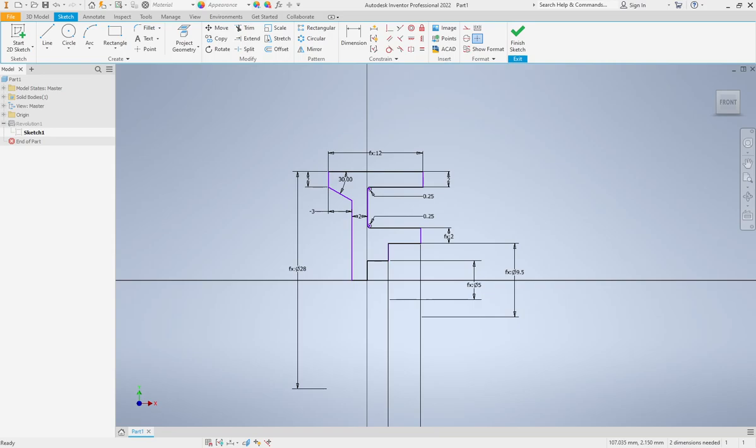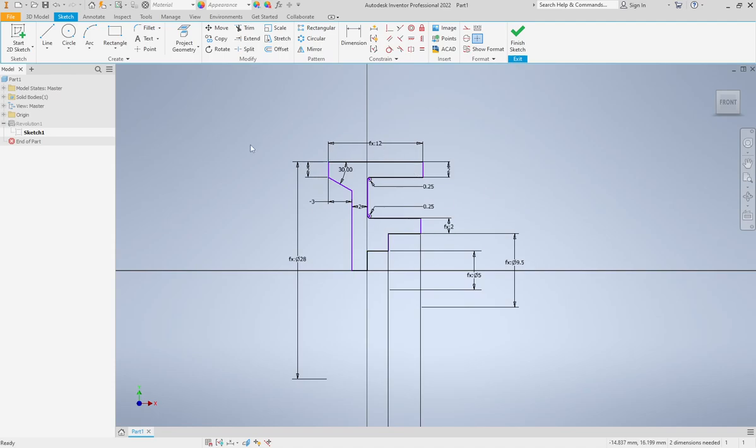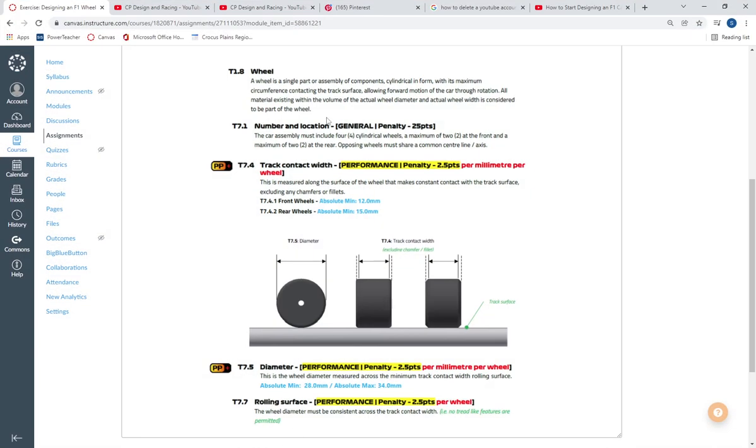Let's now talk a little bit about tolerances quickly. So I'm working in my same sketch here. I just double-clicked on my sketch to open it. And let's add a tolerance. So why would we add tolerances? Well, if we take a look at our regulations again here, T7.5 has a minimum of 28.0 and a maximum of 34.0 millimeters. So we have a tolerance here where our wheel can either be equal to 28, equal to 34, or any value possible in between those 2 numbers.